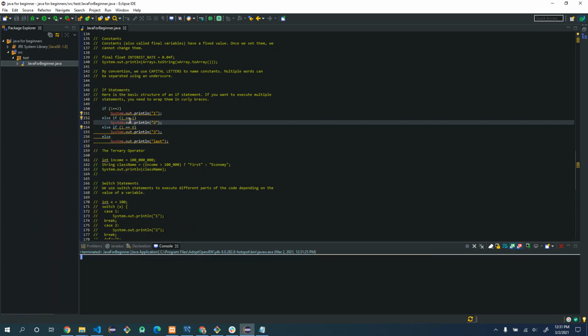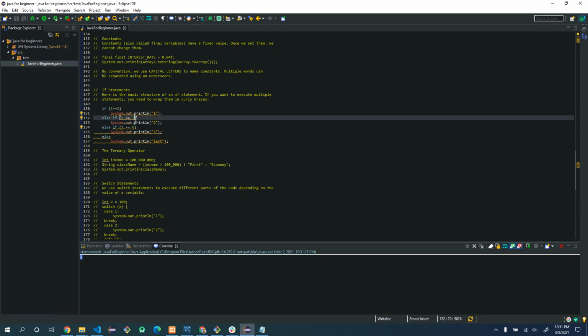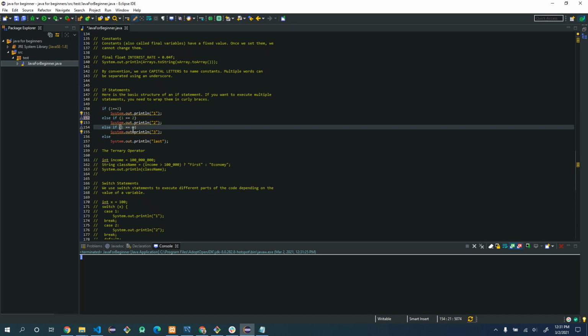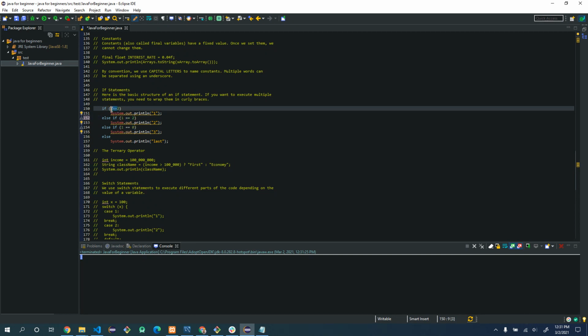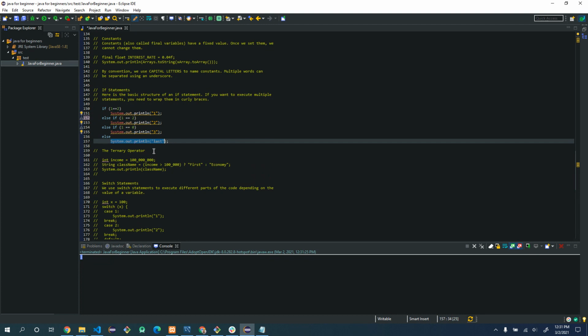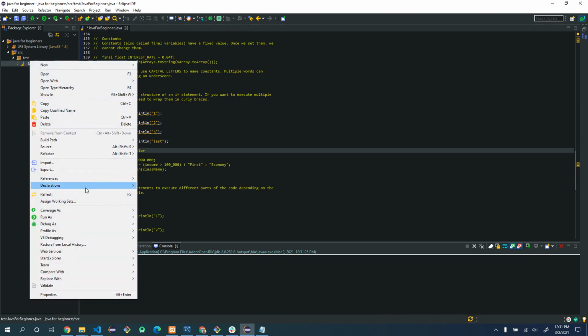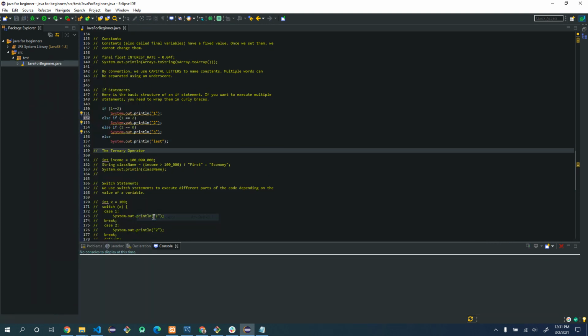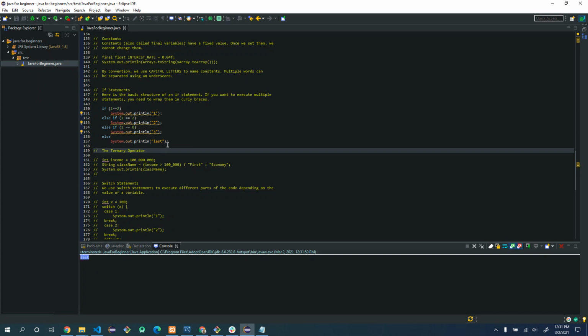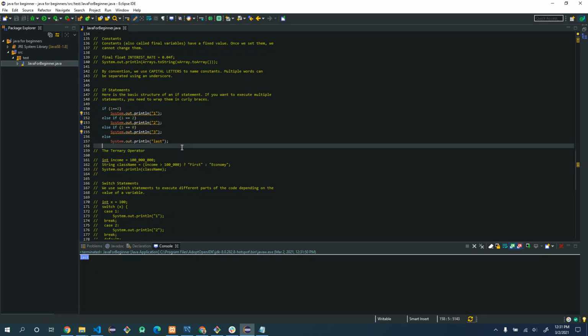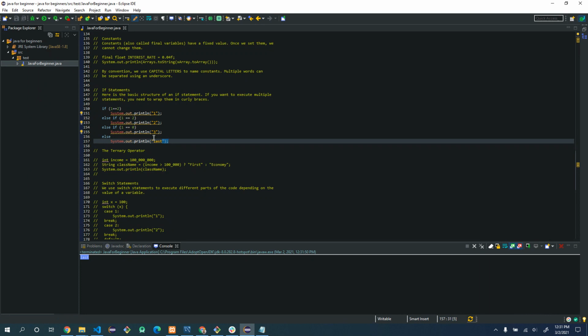So again, if this is wrong, it will continue checking. If this is true, it will print 3. But what if all of them are false like this? Now all of them are false. This is not true, this is not true, this is not true. It will print this, and let's check if it prints this or not. So it prints last. And this is the if statement.